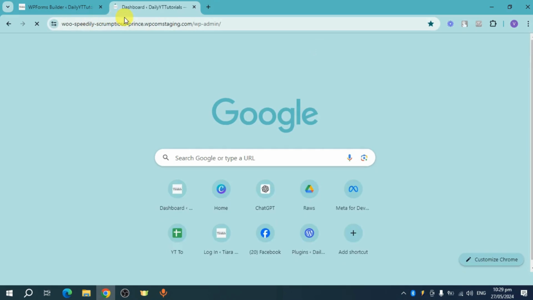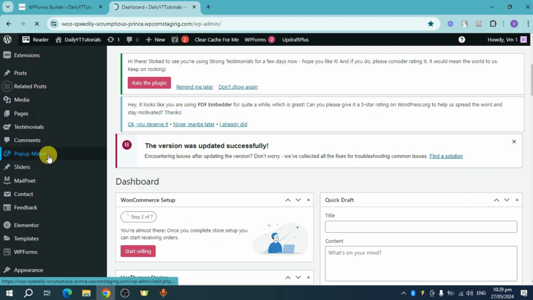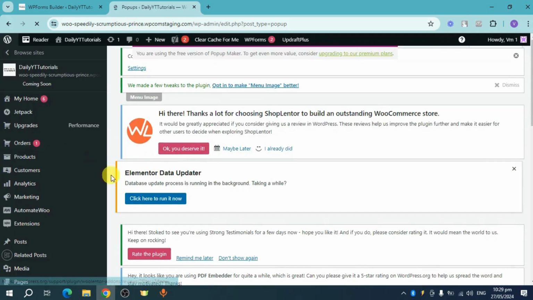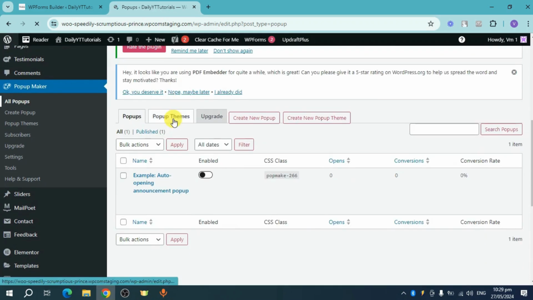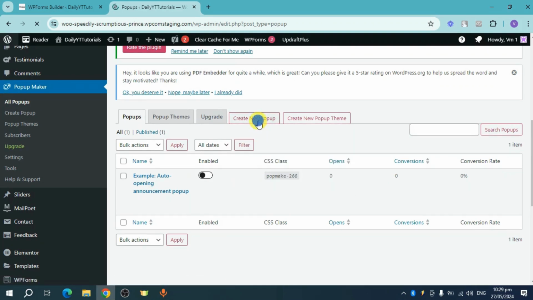Now on our WordPress dashboard, we should be able to see our Popup Maker. Click on this Popup Maker right here, and you can also see other options, which is a lot, and you have in here this pop-up. For this one, let's try to create a new pop-up. Click on this right here. Let's skip this tour. Click on this right here.